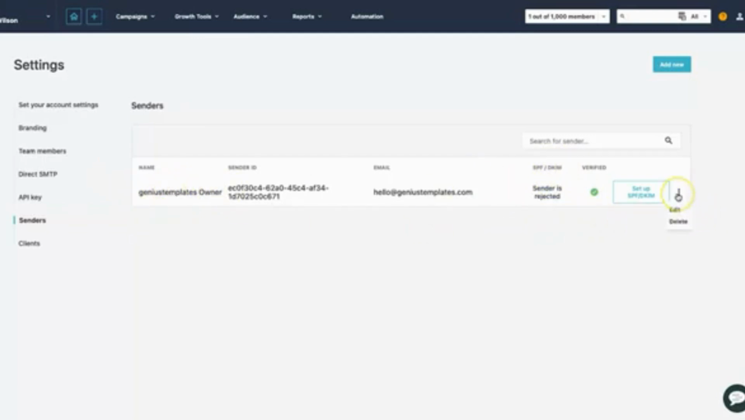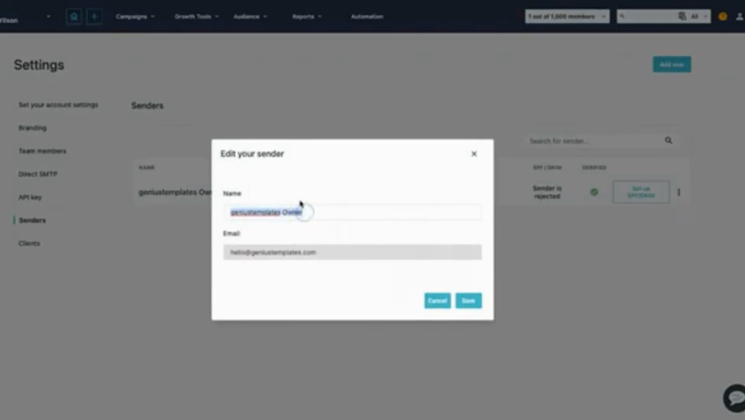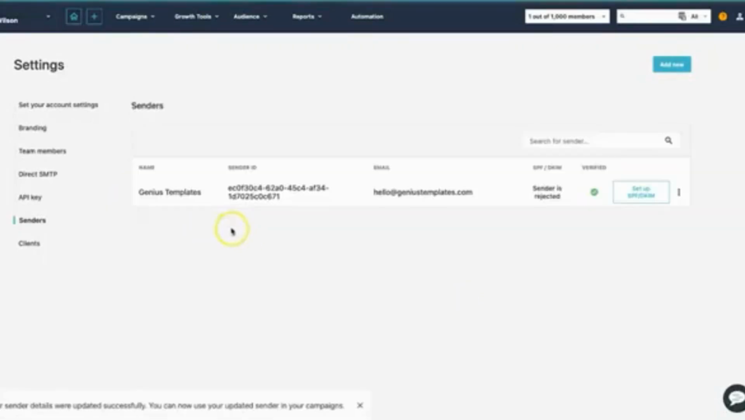So what we want to do is on the left, hover over the 3 dots and click on Edit. And first of all, you want to change what the name is. So you can either type in your brand name like Genius Templates, or it's even better sometimes to add in your own personal name. I'm just going to leave it as Genius Templates for now. And you can see this has been added.